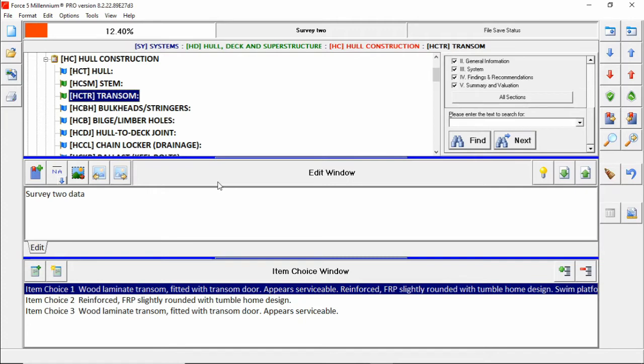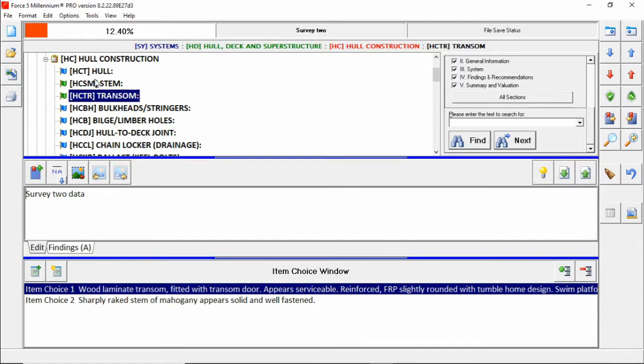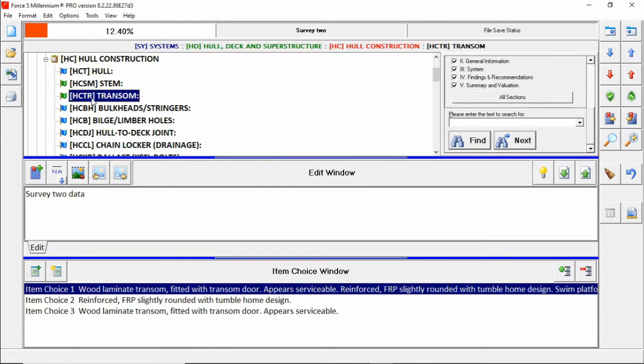Okay, so now you can see we've got data, some in the same section, namely the STEM section here. They both, survey 1 and 2, both have data here. Survey 1 has got data in hull, survey 2 doesn't, and survey 2 has transom data, and survey 1 does not. They each have a finding, and they each have a photo.